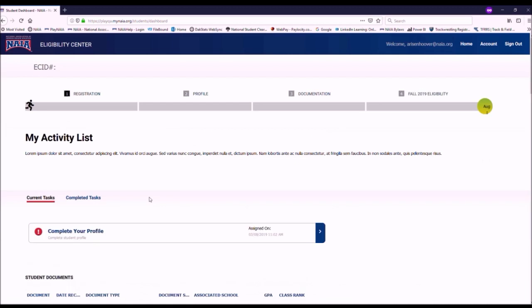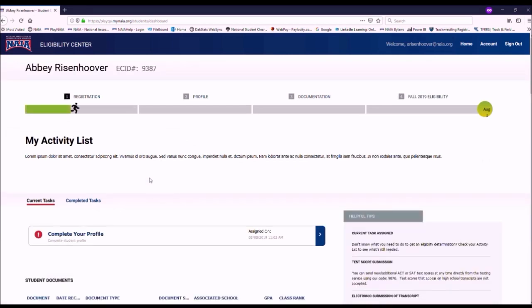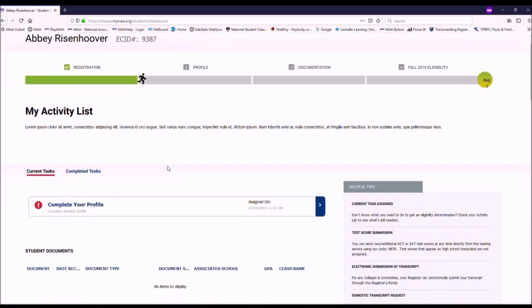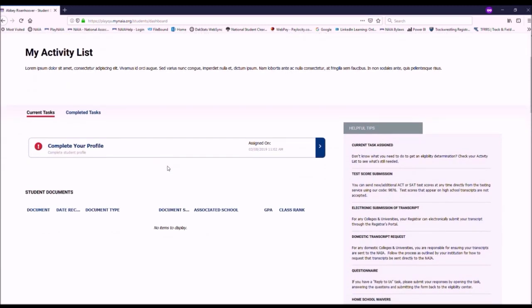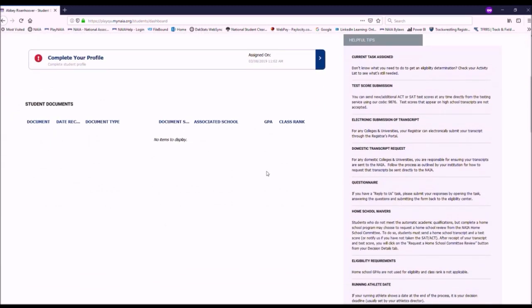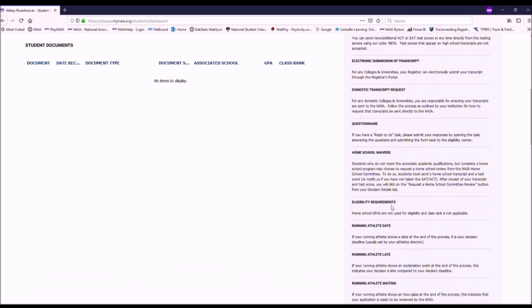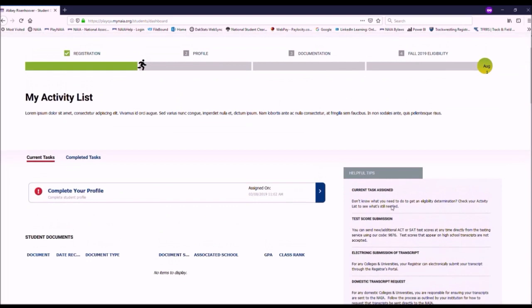This is the student's homepage. Each student will have a progress bar to display where they are in the process. As you can see here, the student is complete with registration. During each step, you will see helpful tips off to the right to help with the registration process for the student. Next, you will see the student's activity list, which is where current and completed tasks will be listed.